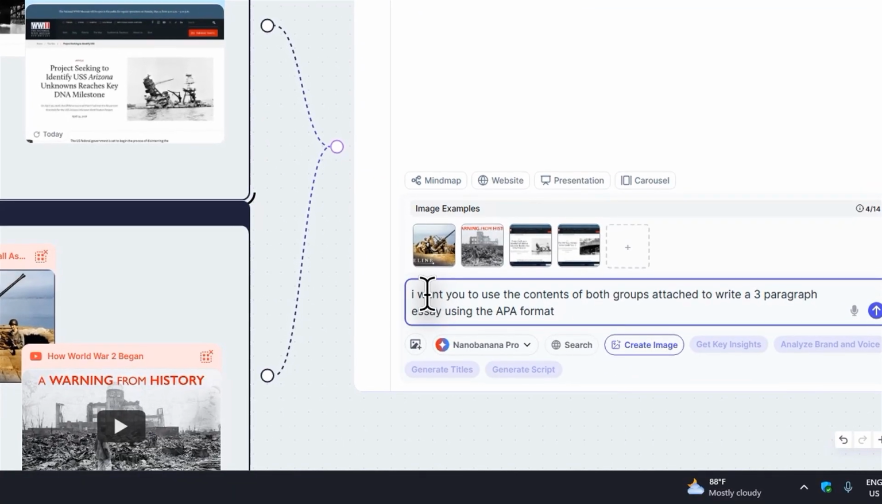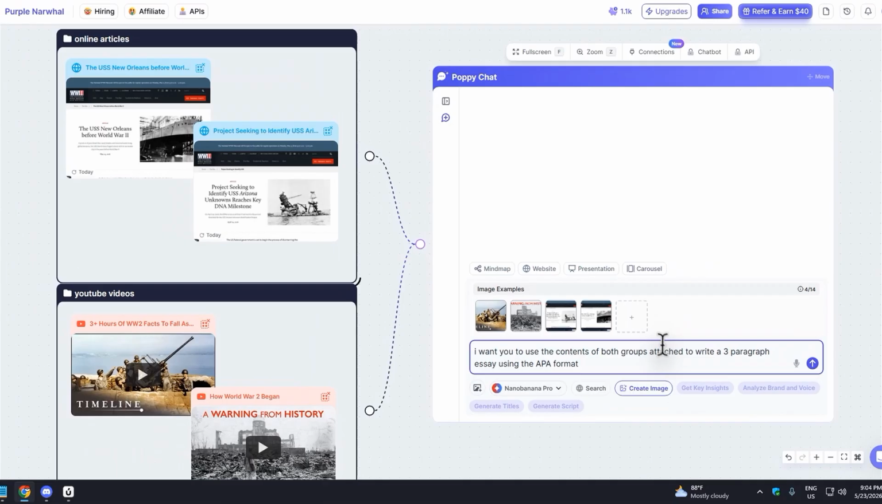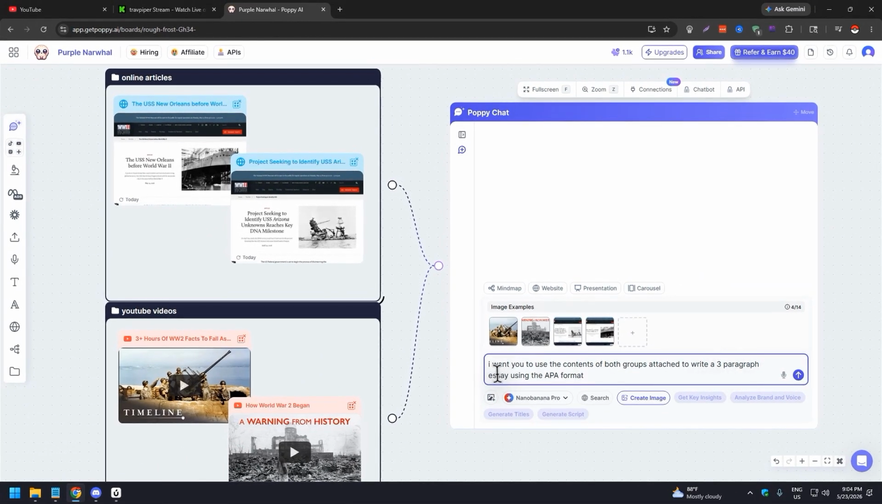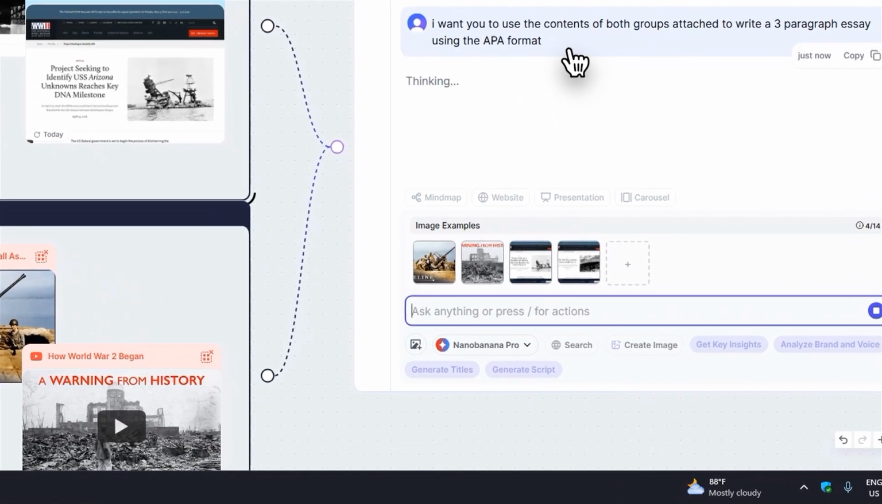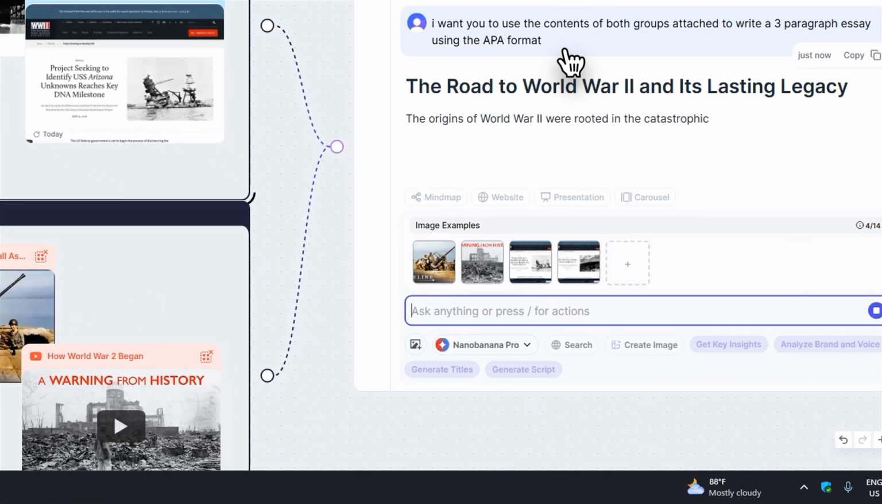So this is very specific and simple at the same time. I want you to use the contents of both groups attached to write a 3-paragraph essay using the APA format. So once I press enter, like so, it's going to use the APA format to create the essay. So it's more scholarly. There you go.